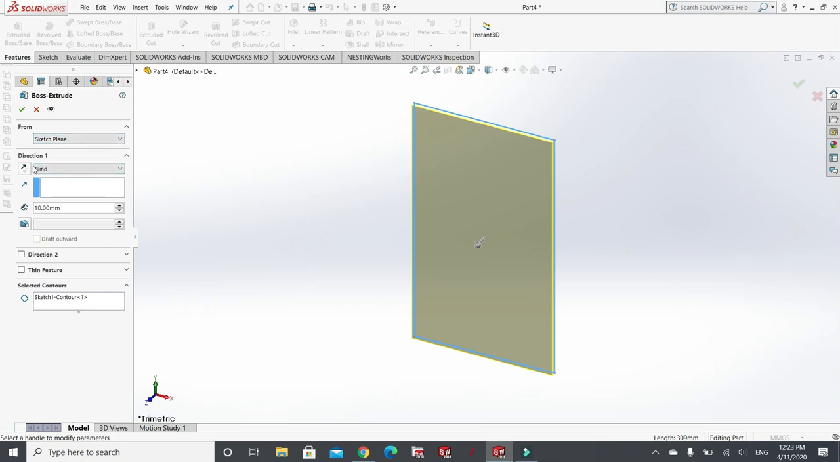The next one is direction one. Okay. Now, the options under this are blind, up to vertex, up to surface, offset from surface, up to body and mid plane. In this regard, we just want to create a straight blank plate. All right. We're not going to be twisting it, turning it, flexing it in any way. Okay, so what we're going to do is select blind, and then we want to tell the program how much depth we want to give that plate. In this regard, at the moment it's set for 10 millimeters.